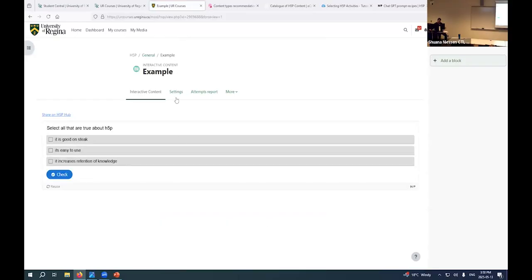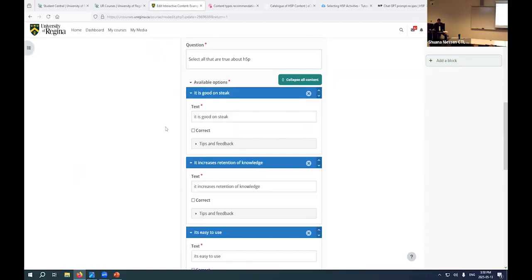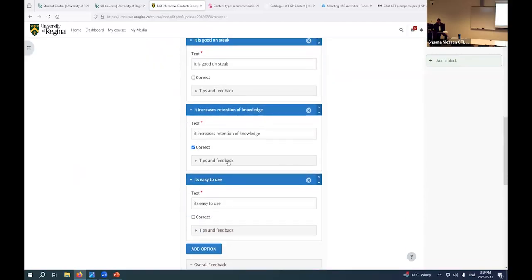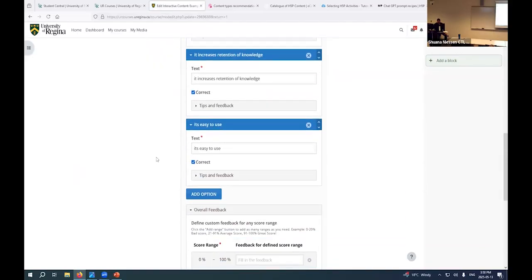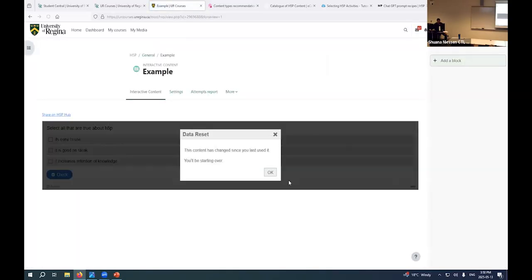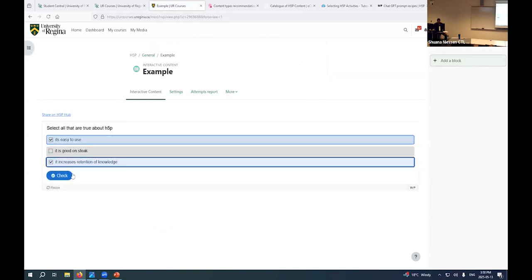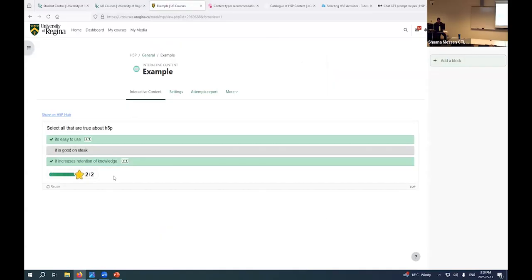Oh, I forgot to choose what is right. I gotta go back in there. Even I make mistakes. So it's correct that it increases retention of knowledge, and it's correct that it's easy to use. We'll go ahead, save and display, and then we can test it out. But yeah, that's really how easy it is to use. We've already got our very first one made.